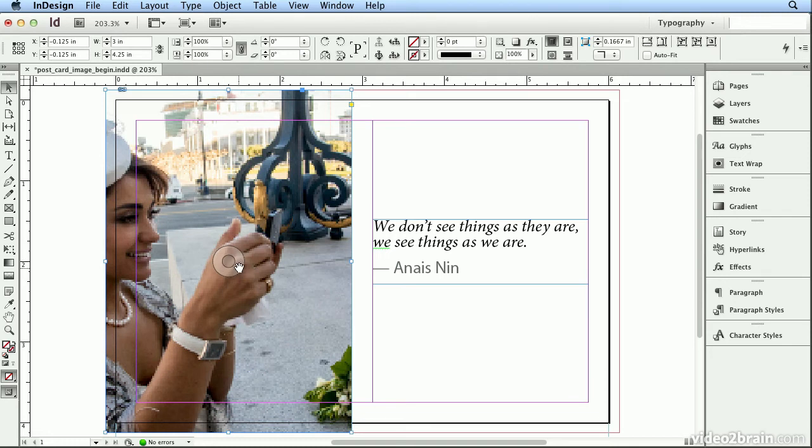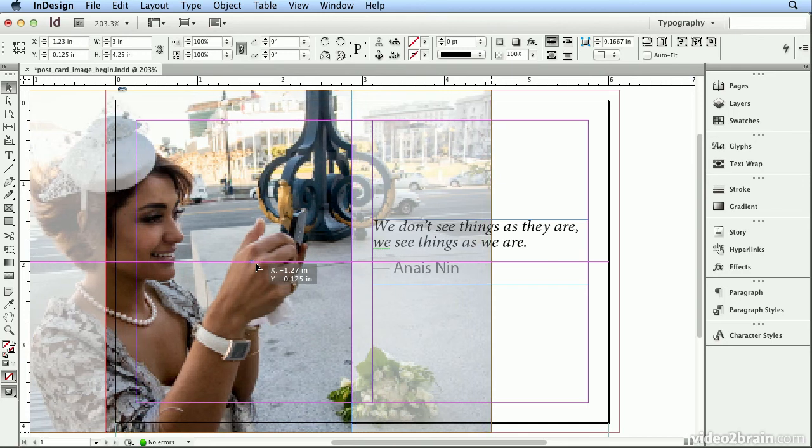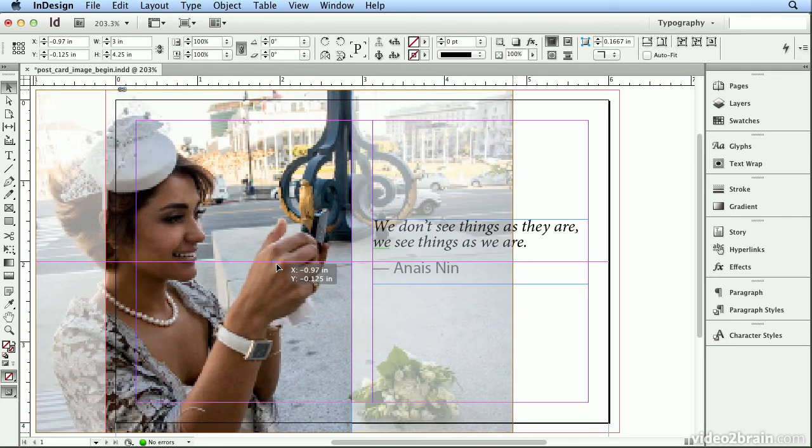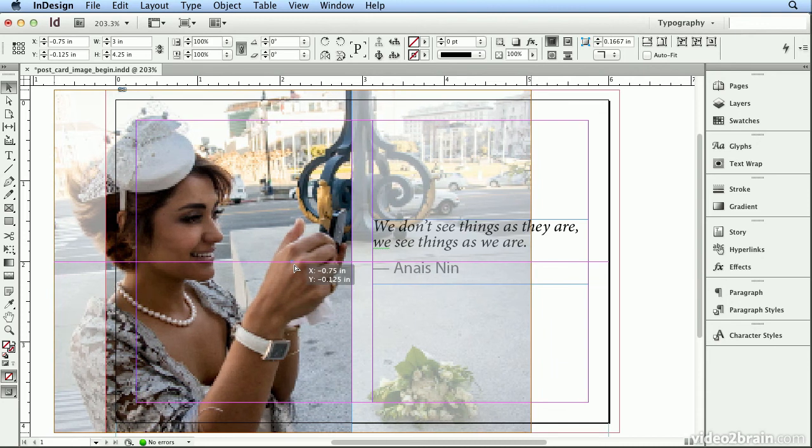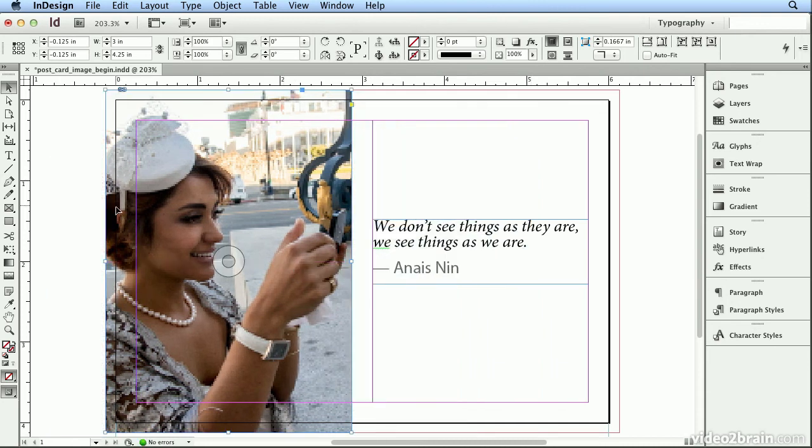So that's what this content grabber is for. This little target in the center of every image you place will let you click once and drag to move the photo inside the box to get more of her inside the image area. And remember, it will be cut on the black line. That's the end of your postcard or end of your paper. So that's really what I'm designing to. And I'm happy with the image placement.